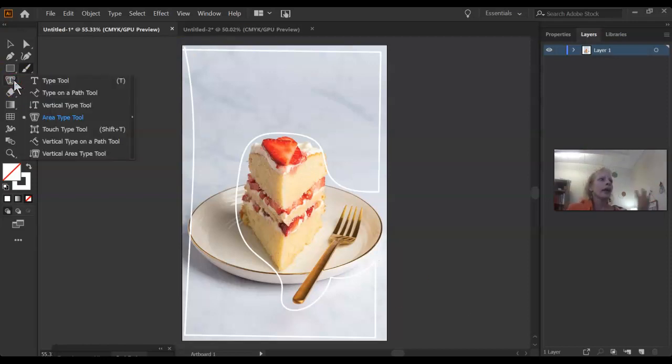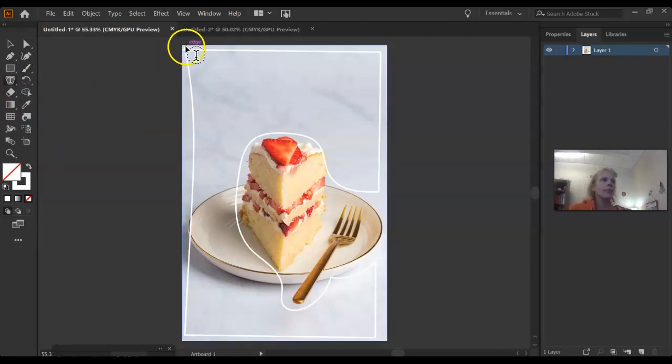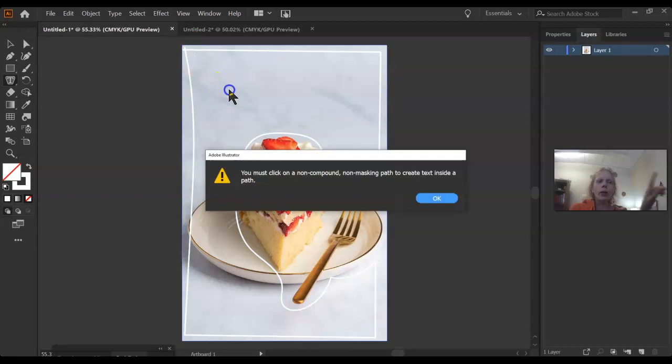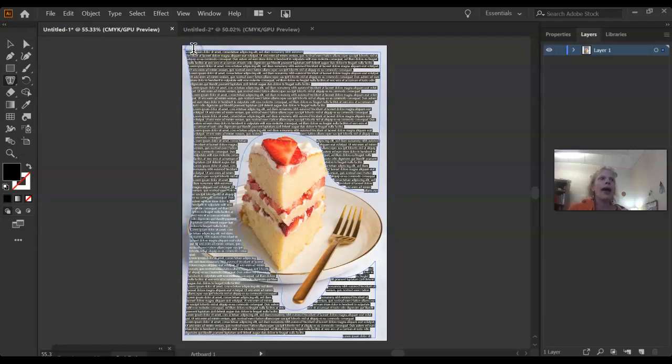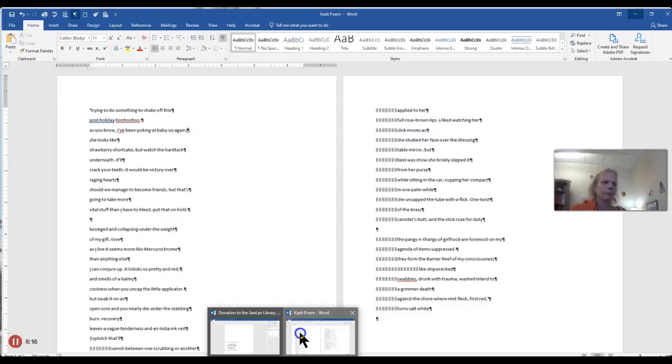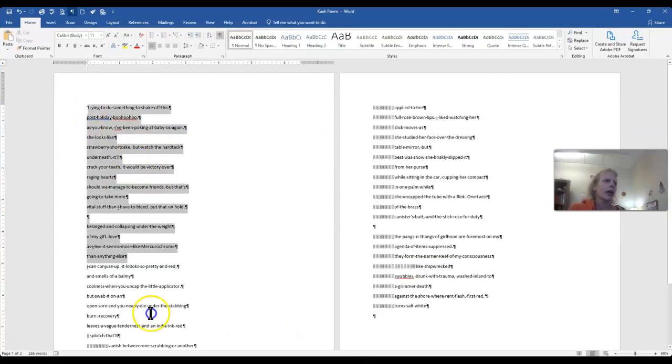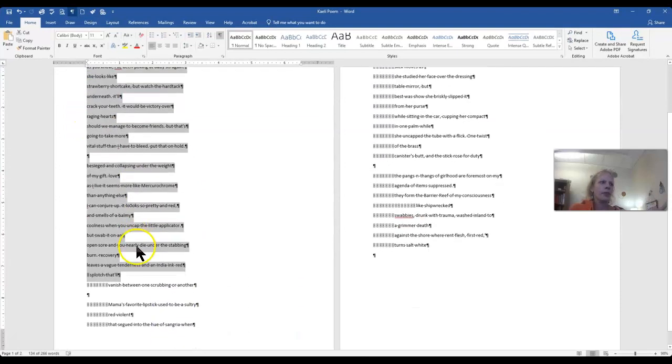Okay, and all we have to do now is go into Text, our Area Type tool, and remember, we don't click in the middle because that's what you kind of think you would do. Instead, just click on the top part of the path, and then it's going to automatically fill it with our sample text. Okay, so now we have the first part of our poem.